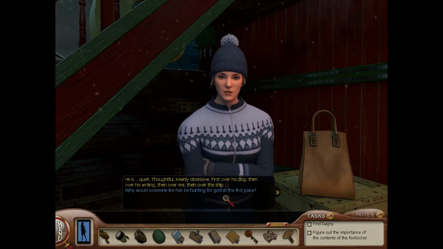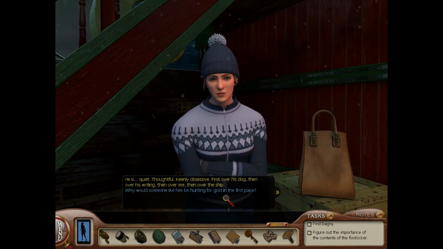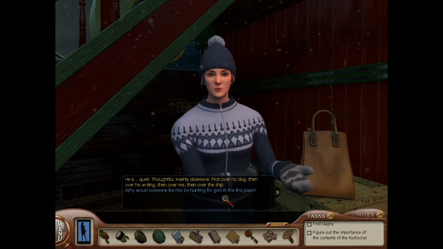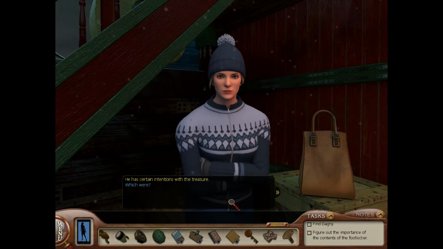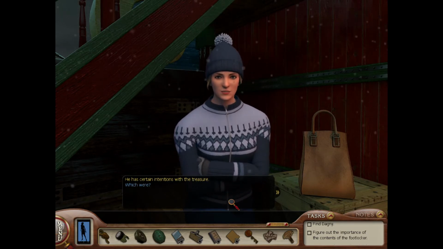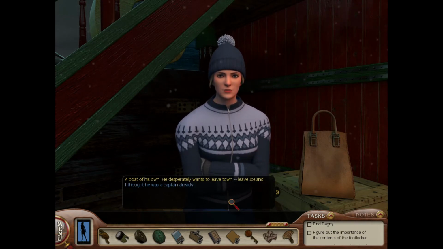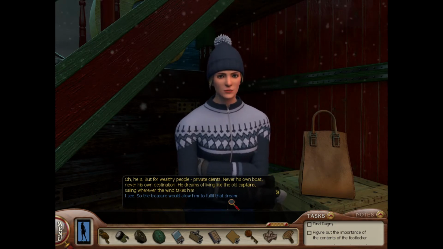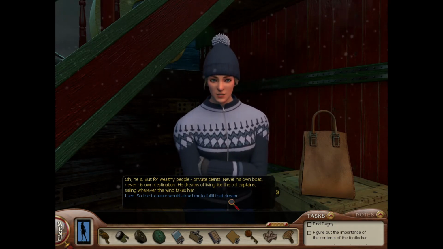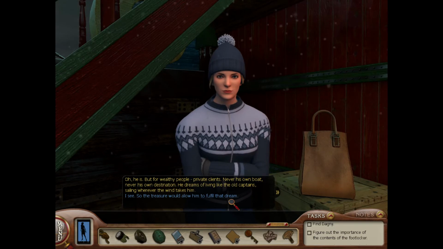He is quiet, thoughtful, keenly obsessive. First over his dog, then over his writing, then over me, then over the ship. Why would someone like him be hunting for gold in the first place? He has certain intentions with the treasure. Which were... A boat of his own. He desperately wants to leave town. Leave Iceland. I thought he was a captain already. Oh, he is. But for wealthy people. Private clients. Never his own boat. Never his own destination. He dreams of living like the old captains. Sailing wherever the wind takes him. I see. So the treasure would allow him to fulfill that dream.